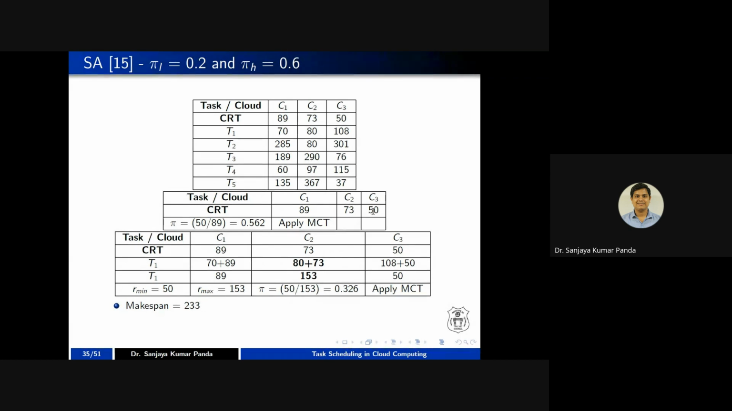What is the maximum ready time and the minimum ready time here? Maximum ready time is 89. Minimum ready time is 50. Phi is the load balance index, calculated as the ratio between minimum ready time and maximum ready time. Minimum is 50, maximum is 89, so 50 by 89 gives about 0.5.